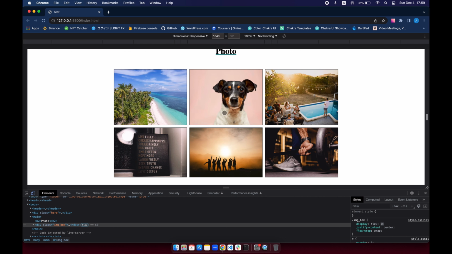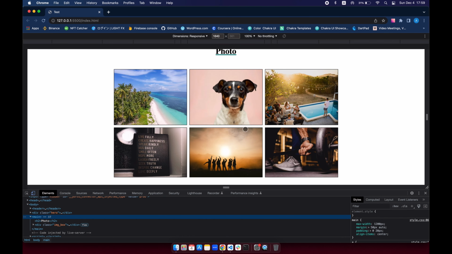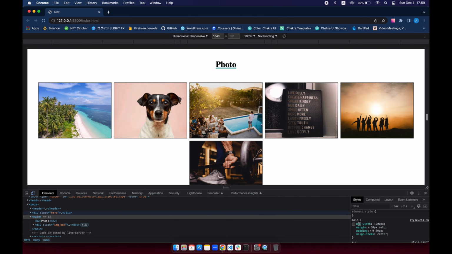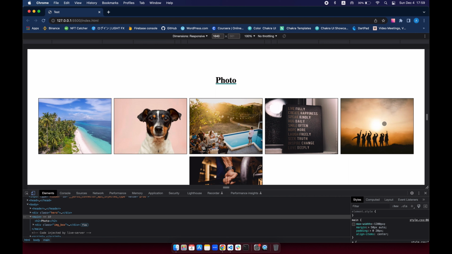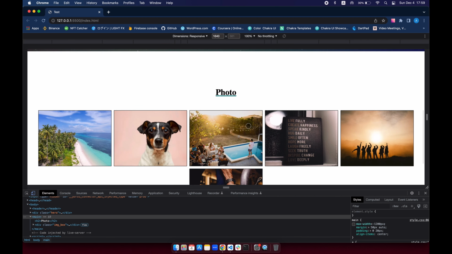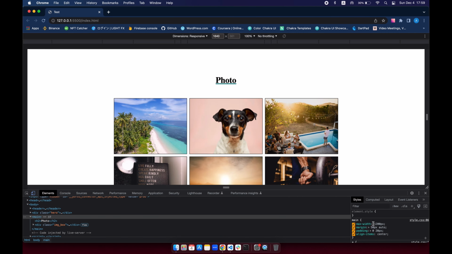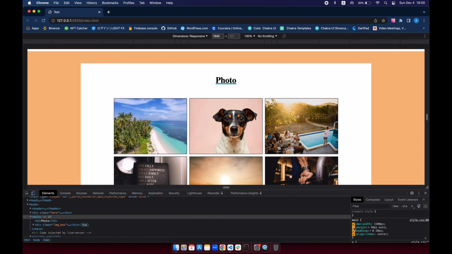All right. And if you look at the main section, the reason why I added the max width of 1200 pixels is that if you don't add it, it will use all the width in the main section. But I wanted to choose my own width, which is 1200 pixels, so it won't go bigger than that size. And I also added the margin of 50 and left and right auto.